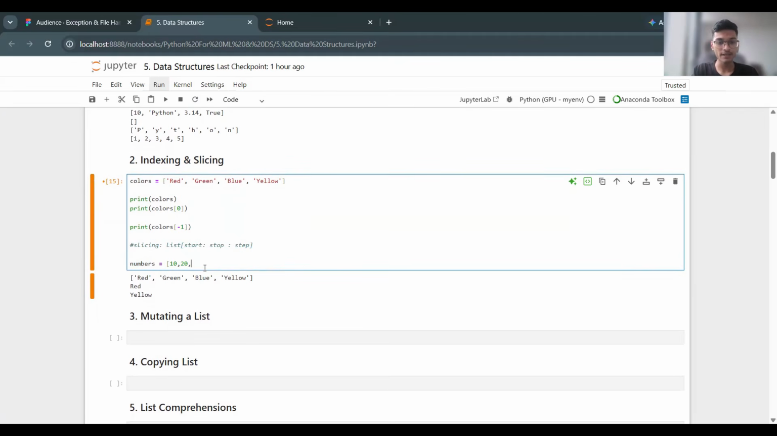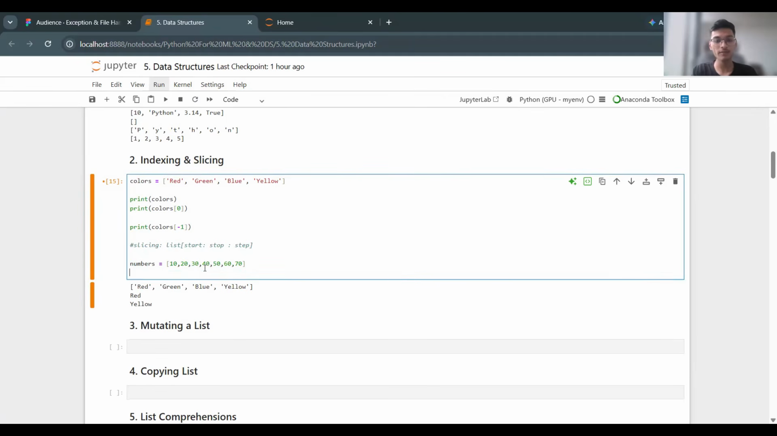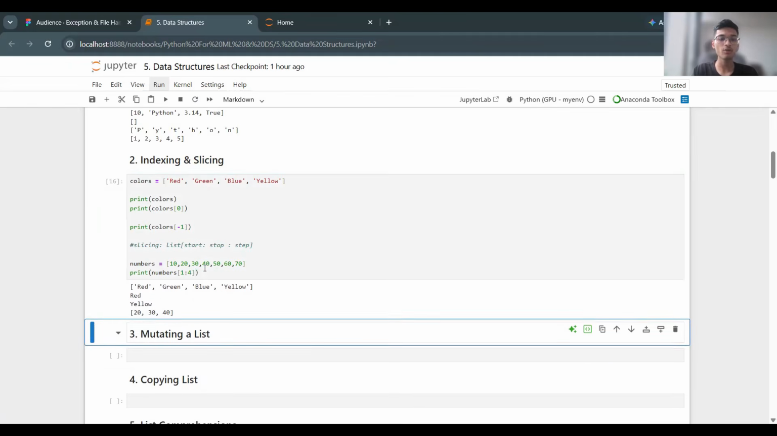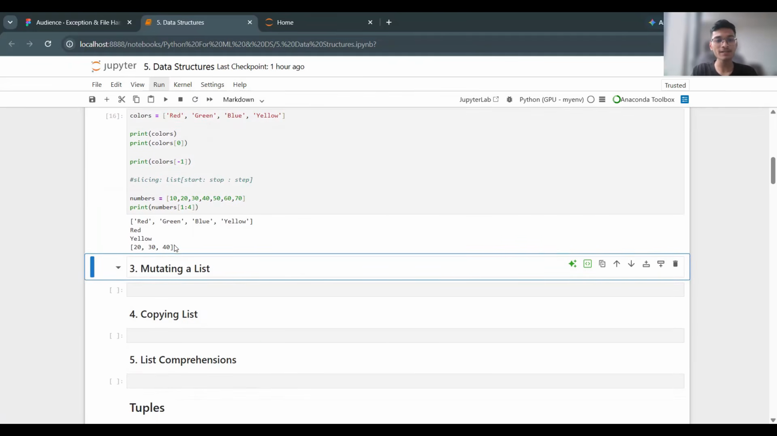Let's say 10, 20, 30, 40, 50, 60, 70, like this. Okay, so this is my list of numbers. Now let us try to understand this particular slicing. So let's say print numbers, and here I am writing 1:4. What I'm going to get is 20, 30, 40.